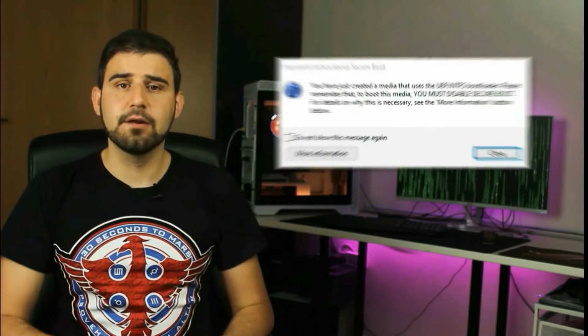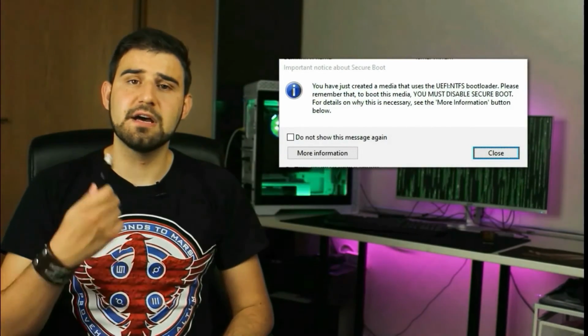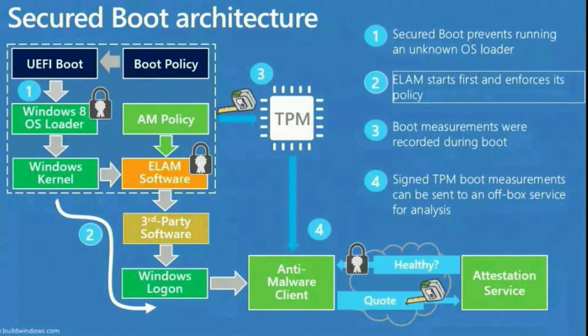And also at the end of the video, there was a reminder that we must disable secure boot to start from the pen drive. Secure boot is a feature of the UEFI BIOS mode that blocks malicious software such as rootkits from starting before the antivirus. So in order to start from the pen drive, we must disable secure boot.